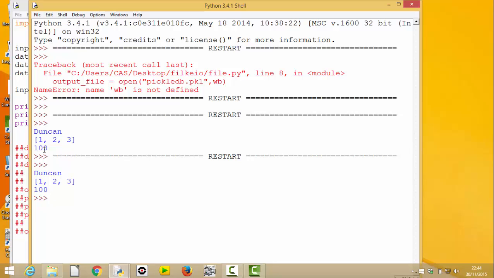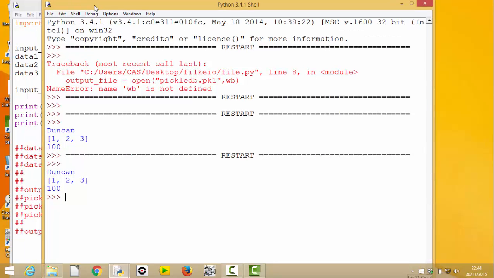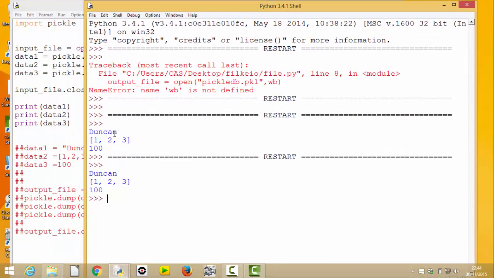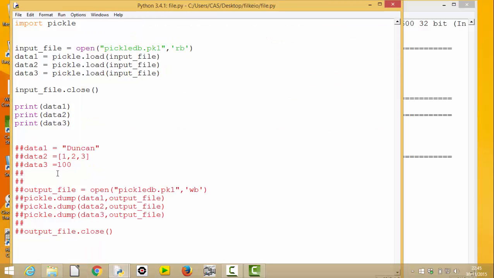So it's the order that we put it in. So it's not quite like a jam jar in that you'd think you'd put Duncan in and then the list would go on the top and 100 would go on the very top, and when you open it you pull it out in reverse order. The order we put it in, we get it back out in that same order, so it kind of makes logical sense.